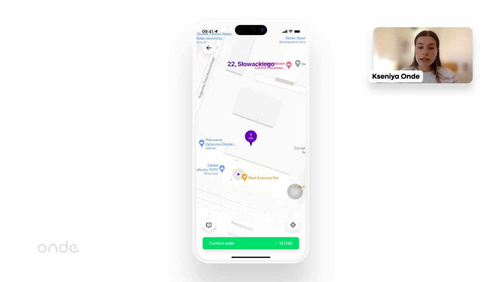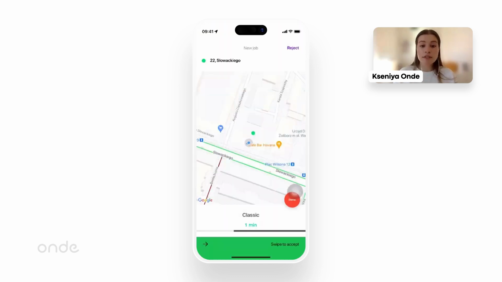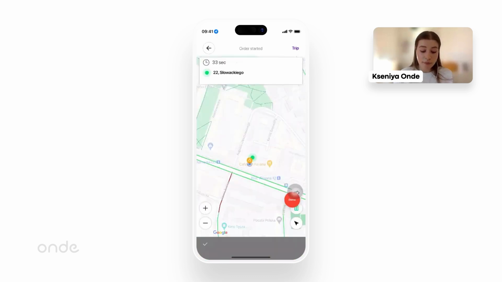The intelligent queue algorithm considers the proximity of the driver to the pickup address and their waiting time, and also the behavior of the driver in the system. That means that the system will automatically choose the closest driver with the longest waiting time, the highest acceptance rate, and the best behavior in the system. Let's confirm the order and switch to the driver application, where the driver receives the notification with the possibility to swipe in order to accept the trip.